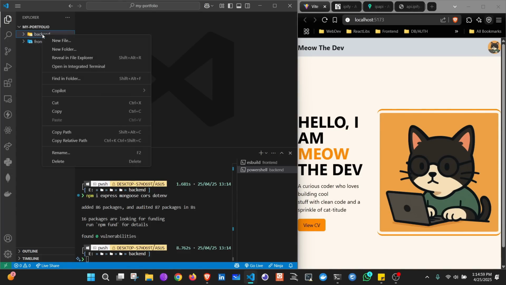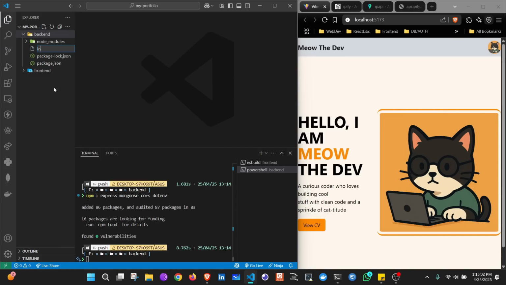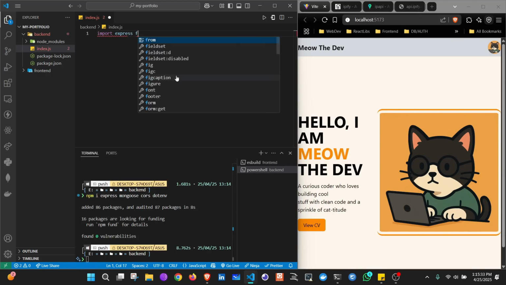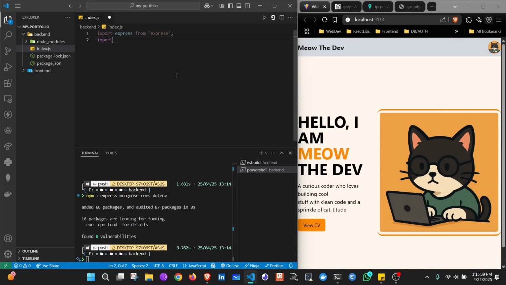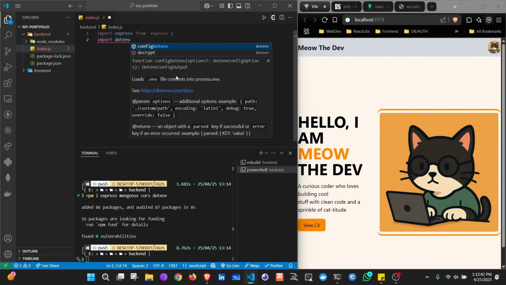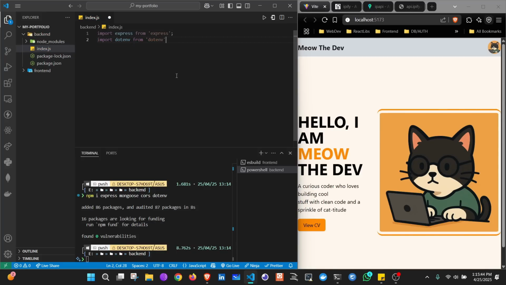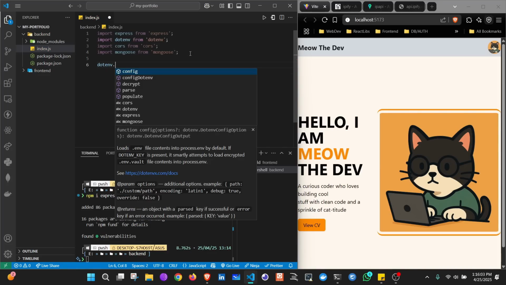So let us create an entry point for our project, that will be index.js. Firstly, import express from express. Then we have to import dotenv from dotenv. Then we will need cors, import cors from cors. Then we will need mongoose from mongoose. Now, firstly, let us config the dotenv.config.